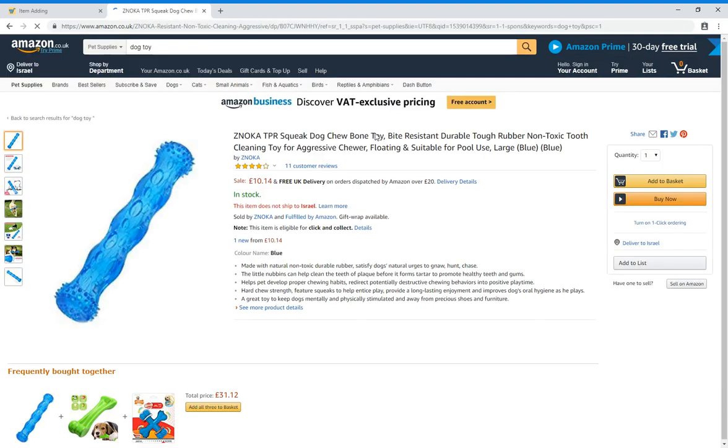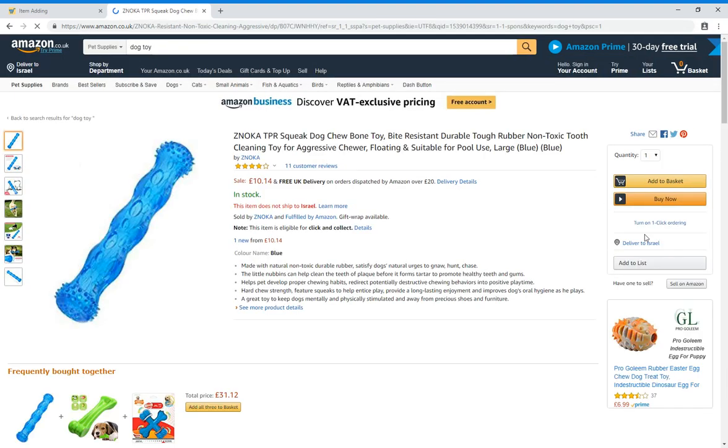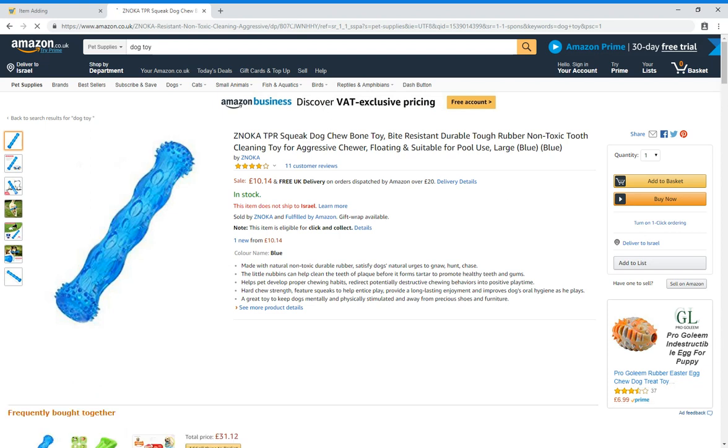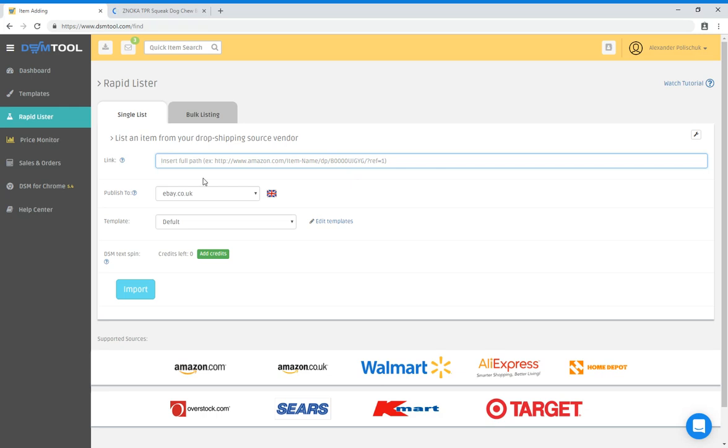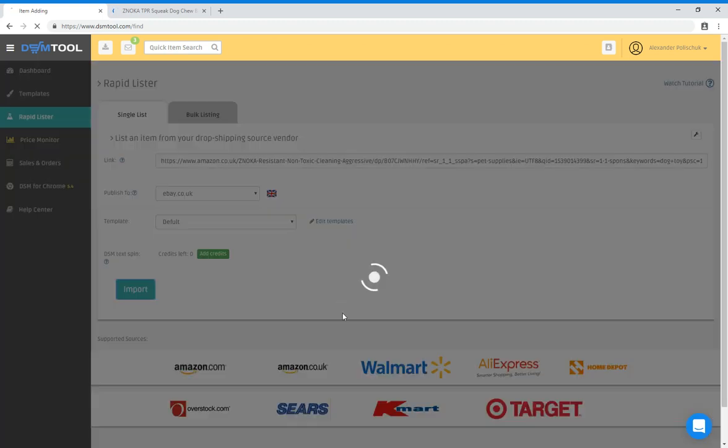Go to this one. So basically, what you need to do, okay, you just need to copy the link of the item in Amazon, okay, and then you're just pasting the link in this bar and choosing where you want to publish the item. I'm dropshipping on eBay UK, so ebay.co.uk, and the template you're using. I have a default template that I use. So now clicking import.